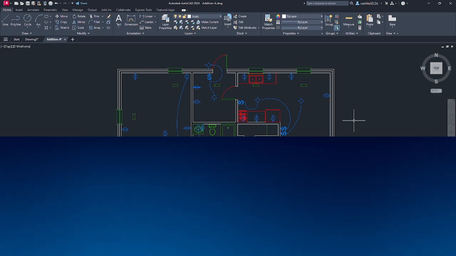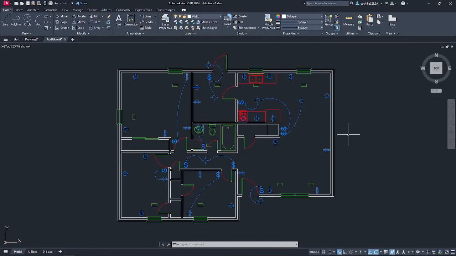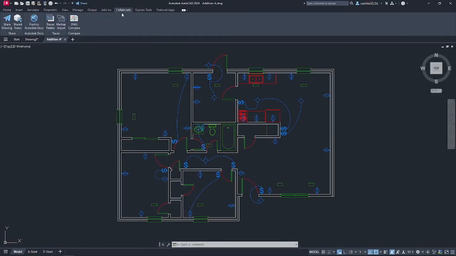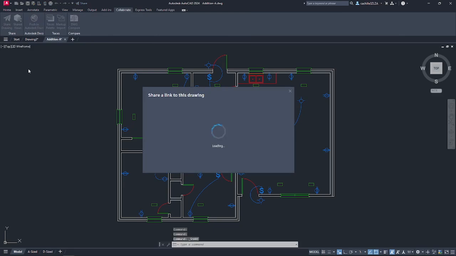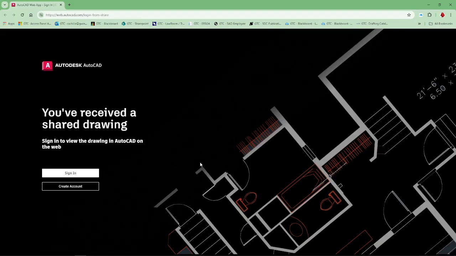Open Addition-A Drawing. In the Quick Access toolbar or in the Collaboration tab, Share panel, click Share Drawing. Select Preview to open the link directly in Autodesk AutoCAD web app. The AutoCAD web app screen displays.